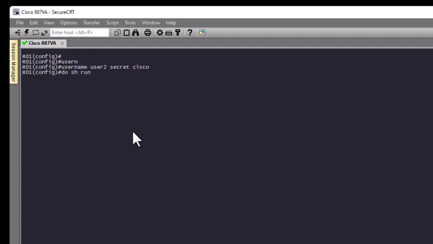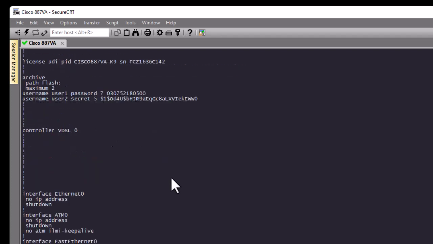As I told you, this type 5 uses the MD5 hashing algorithm with a 4-character salt. Here we go. Let's look at user 2. You can see user 2 now has this form. This 5 here means type 5, and you can see this hashed password. But we can still crack this password. So let's copy all of that.